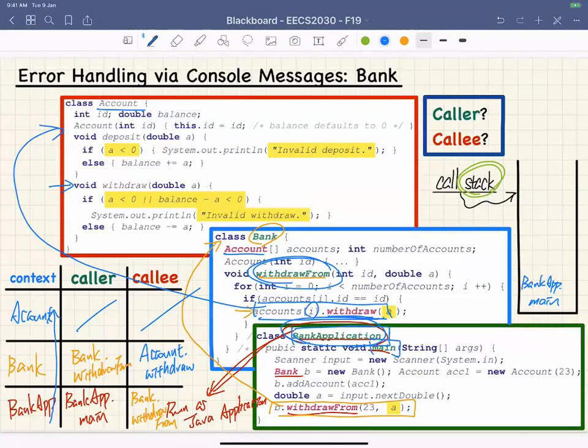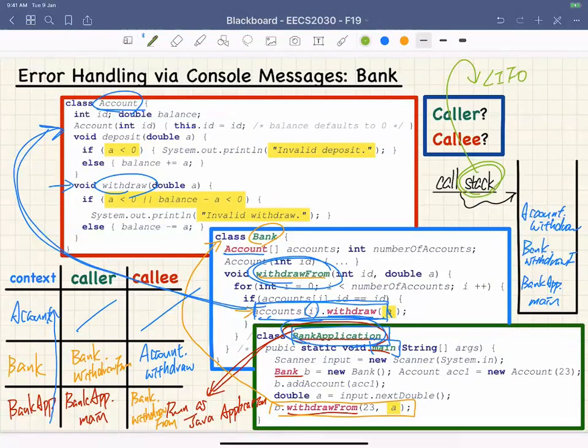So that will simply be Bank.withdrawFrom. That's the second one. And now, as soon as we try to call this particular line, we're going to switch the context again and simply go here, right? That means we're calling this particular withdraw. In that case, I'm going to put Account.withdraw. Okay, so now we have a stack. Stack basically is something with a property that should be easy to visualize. It's called last in, first out.